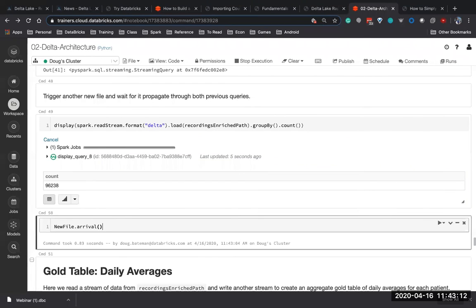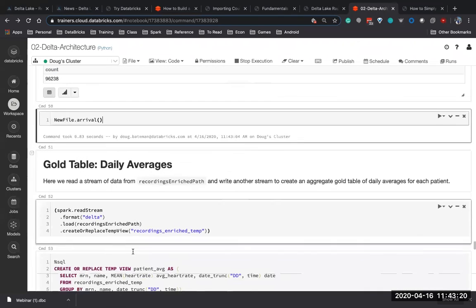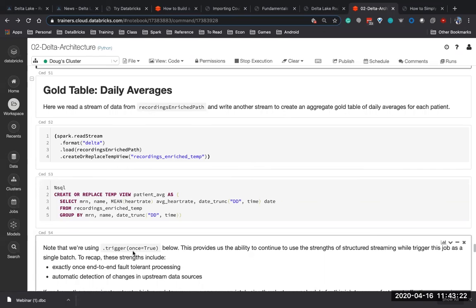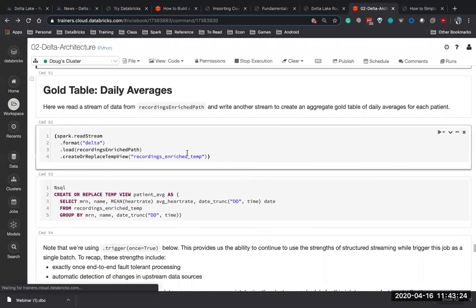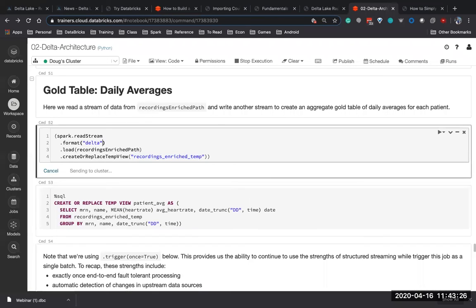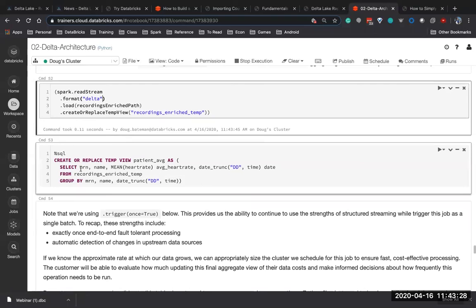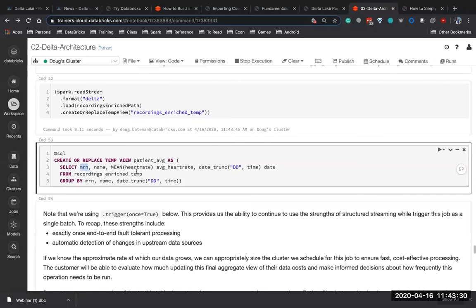There it is, 96,000. So my entire data warehouse is incrementally updating as new data arrives. And so we can finally bring this home by doing our gold table. So I'm going to read from my silver table. And this time I'm going to collect averages.